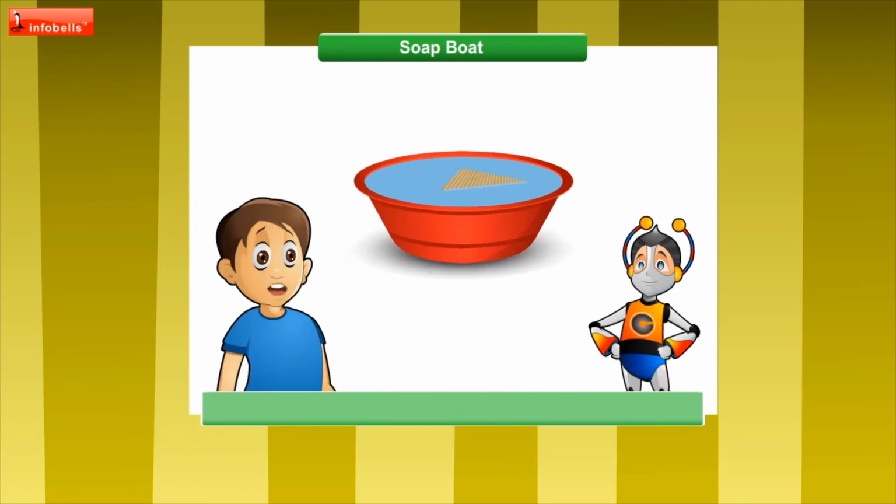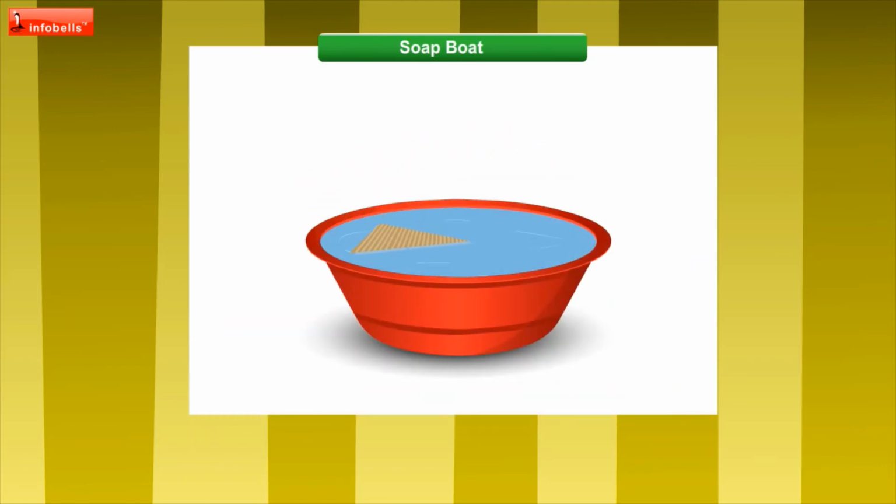What happened? How did it go to the center of the tub? The boat remained still at the corner of the tub as the surface tension was pulling it in all directions. The soap loosens the surface tension behind the boat and it is pulled to the front into the area where the surface tension is still strong.